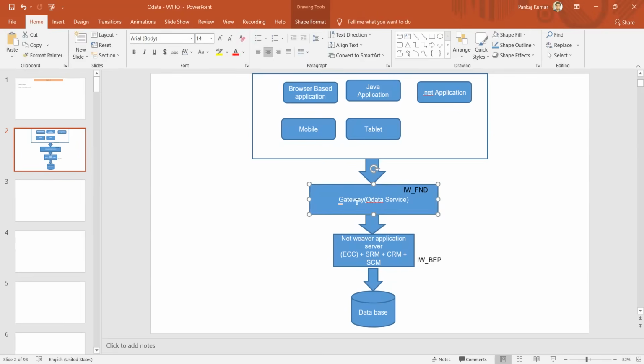Such a scenario, where the gateway is separated from the NetWeaver application, is known as the central hub scenario. What is the meaning of central hub scenario? In the central hub scenario, this gateway is separated from your actual NetWeaver application. Your ECC is separate, your SRM is separate, your CRM is separate, your SCM is separate.